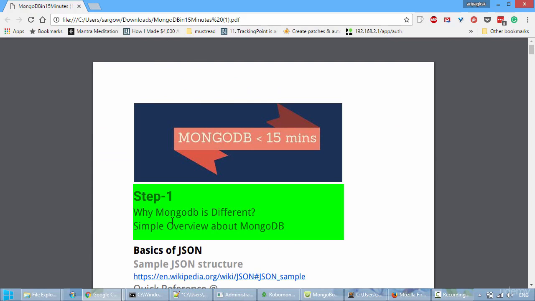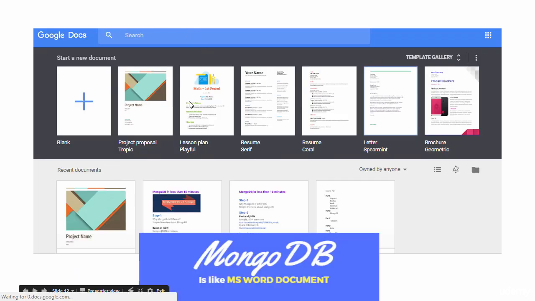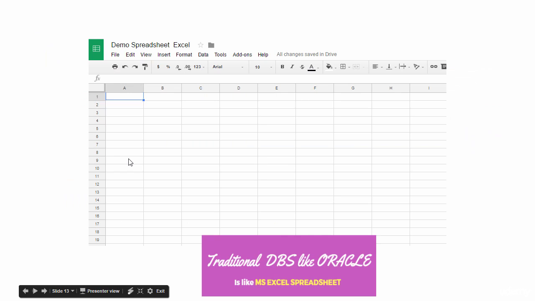So this is the PDF which is available in the resources section of this lecture. This has 11 steps. Each step has its own queries and examples. Step 1 is to learn why MongoDB is different and get a simple overview of MongoDB. MongoDB is a NoSQL database. As you know, it's a leader. NoSQL primarily offers two features, that is the schemaless feature and the second one is horizontal scalability. So these are the two things you need to remember about a NoSQL database.